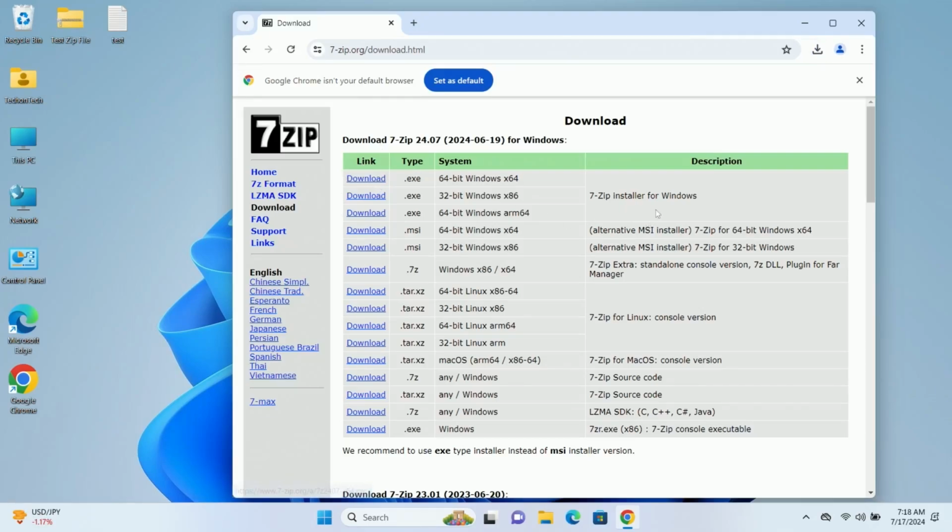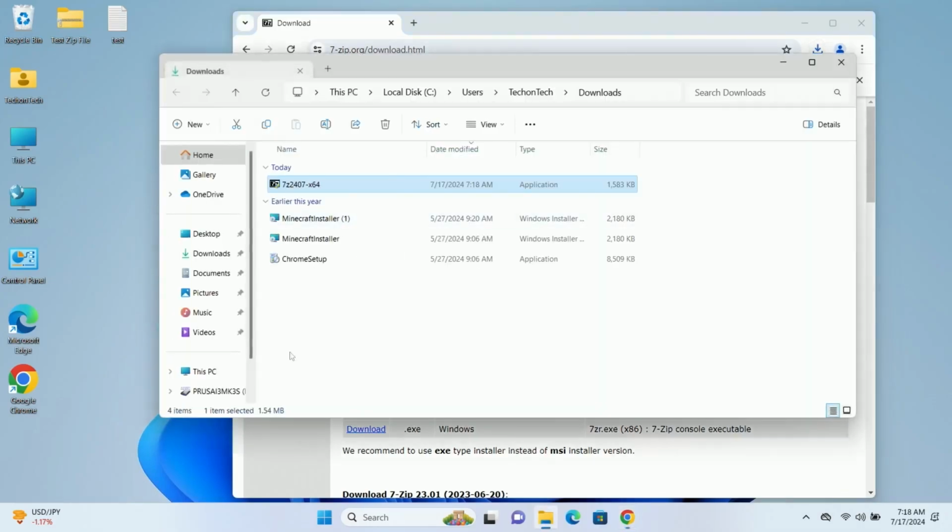The link that you want to use if you're using Windows 10 or Windows 11 is the 64-bit Windows installer. Nobody should be using the 32-bit version of Windows anymore. So go ahead and click the download for the 64-bit version of that installer. All right. Now, it will download it to your user directory downloads folder.